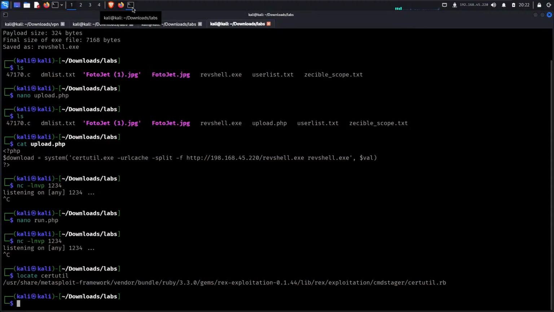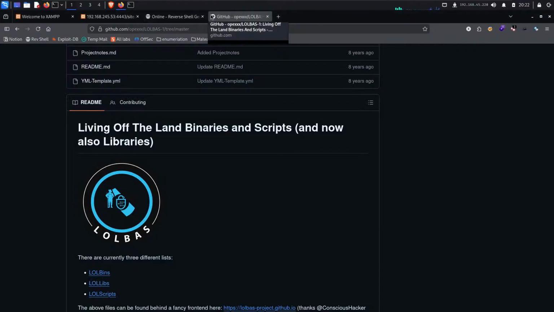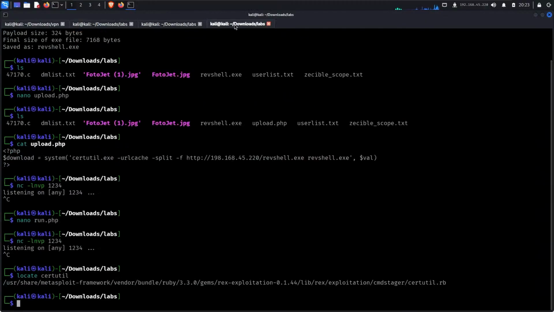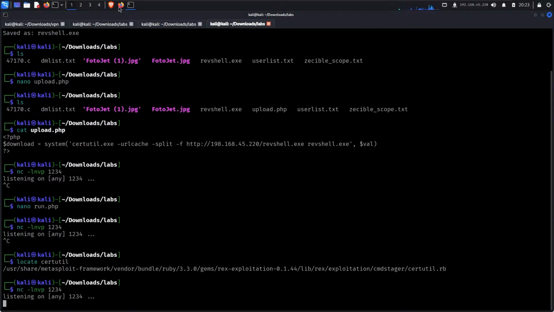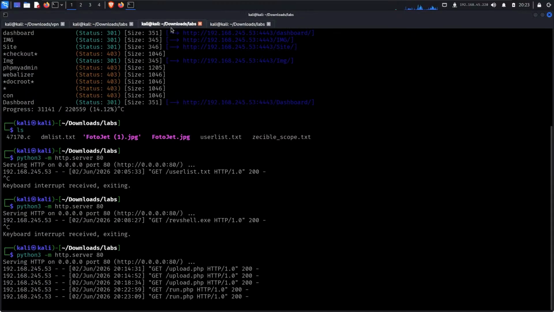Okay, so I think the file is done, but the run file is not fetched by the server. So let's try once more with run.php. Let's see. Okay, I don't have any reverse shell on. So how is that possible? These kinds of silly mistakes. No, it's not working. It's never working now.